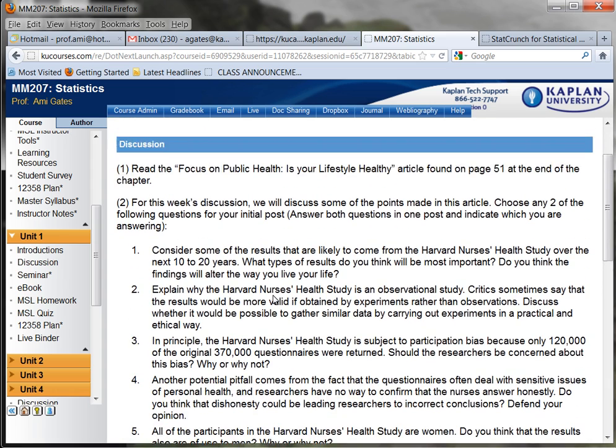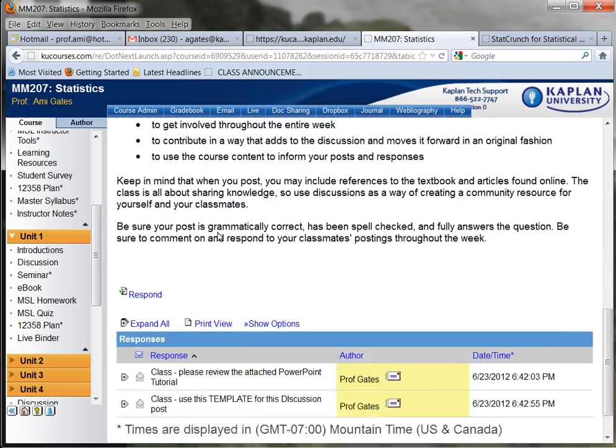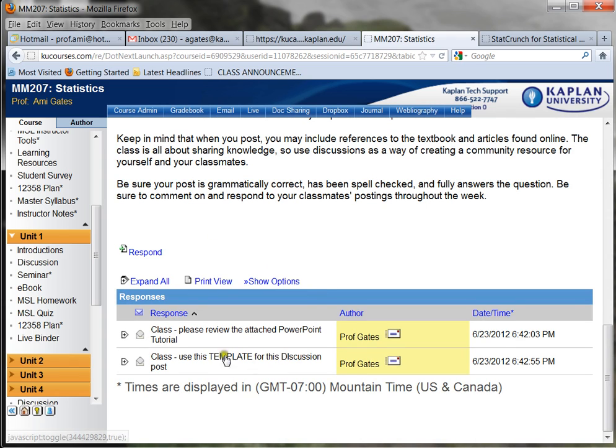In this particular case, there are several questions, but if you notice, and it's kind of sneaky, it says choose any two of the following questions. So it's really important to read through the entire discussion question, and then even more importantly, scroll down and find the template that I've posted for you in the discussion area.